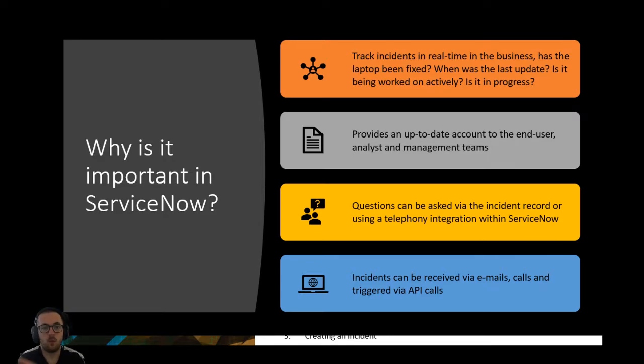So, why are incidents important in ServiceNow? Well, you can track incidents in real time in the business with ServiceNow. You can see whether the laptop's been fixed. You can see the most recent update on your incident record. You can see if the analyst is currently working on that incident, whether it's in progress or not.